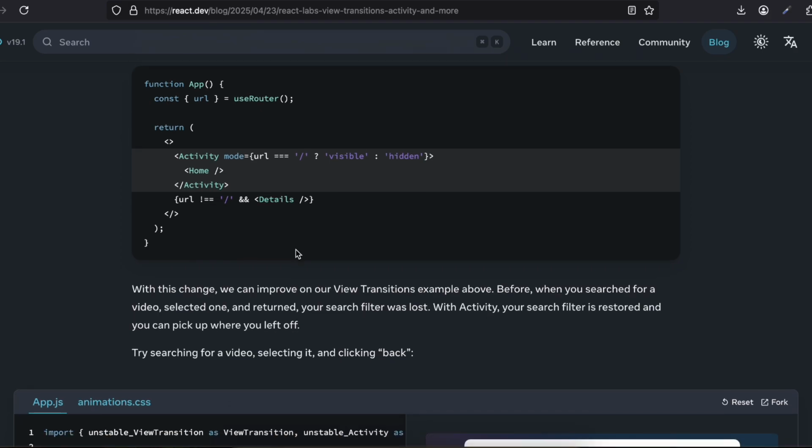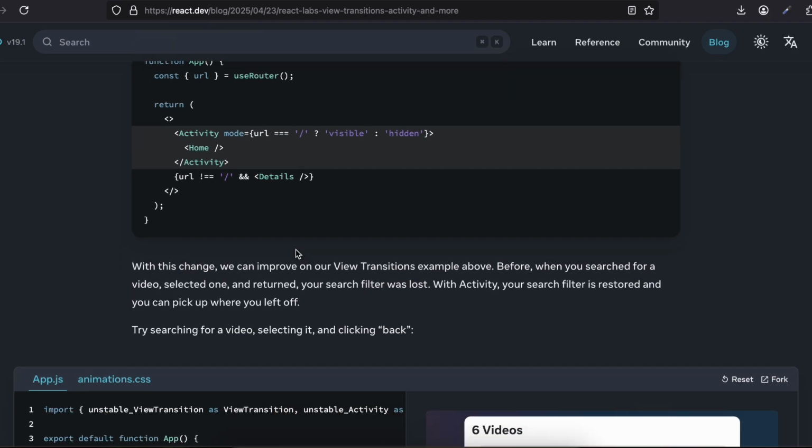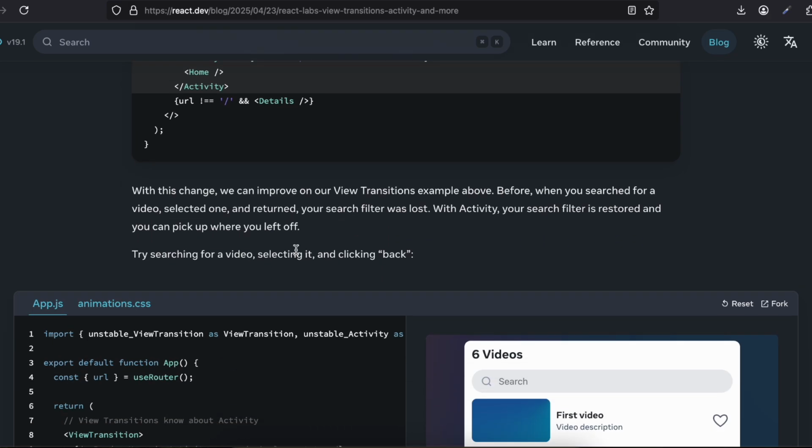With this change we can improve on our view transition example above. Before, when you searched for a video, selected one and returned, your search filter was lost. With activity, your search filter is restored and you can pick up where you left off. Try searching for a video, selecting it and clicking back.